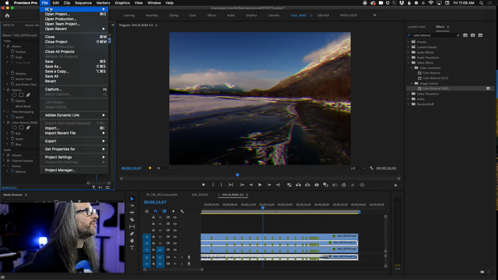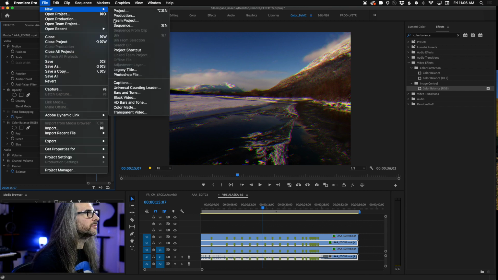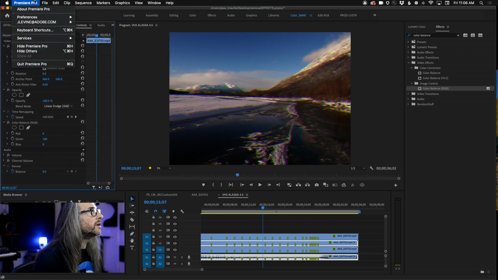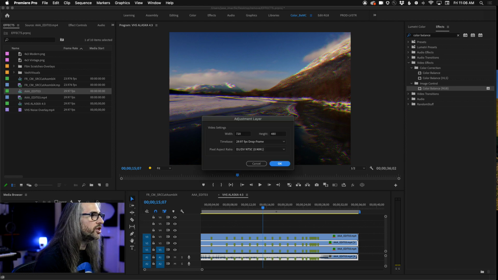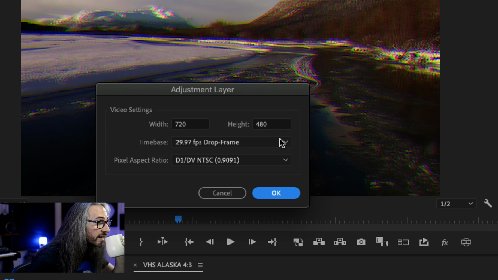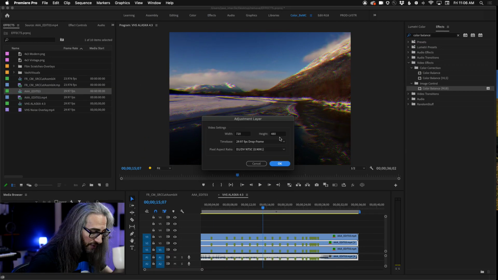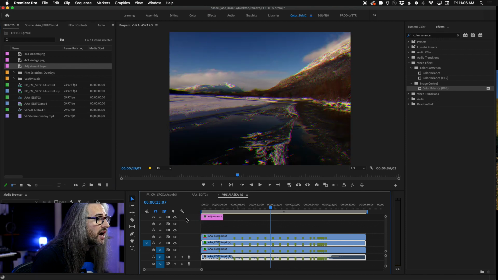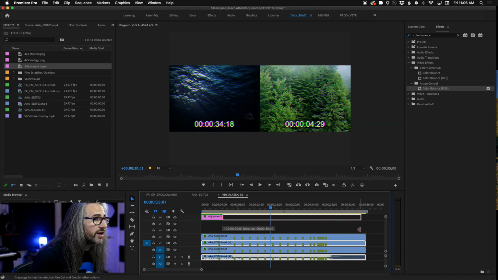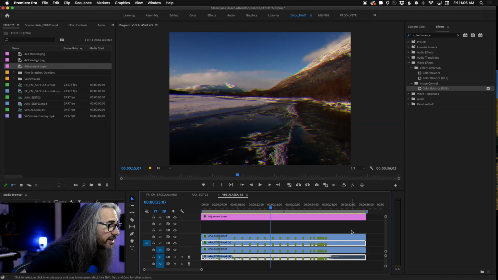So back up at the top here, we're going to add an adjustment layer. All right. So let's go over to our effects, adjustment layer. Again, note that it's taking all the settings of our sequence for us automatically. We don't have to think about it. All right. And we're going to stick this on the topmost layer here and drag it out for the duration.